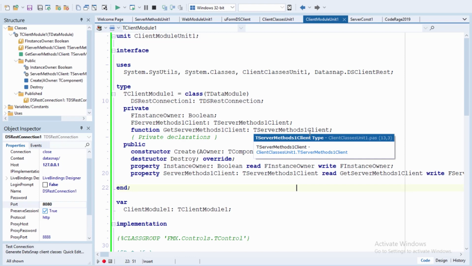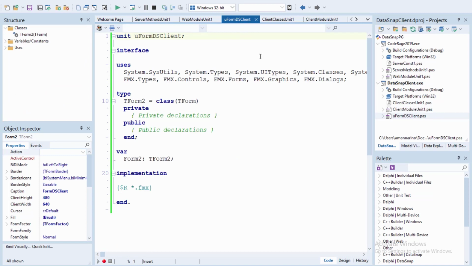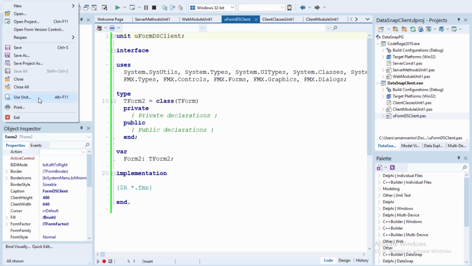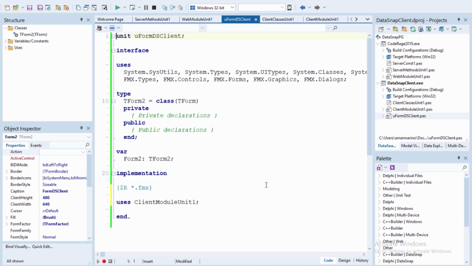Let's now go to the main form of our client app, and we are going to add the client module unit to the uses clause in the implementation part of this unit. So I'll use File, Use Unit, the client module unit to the implementation section.